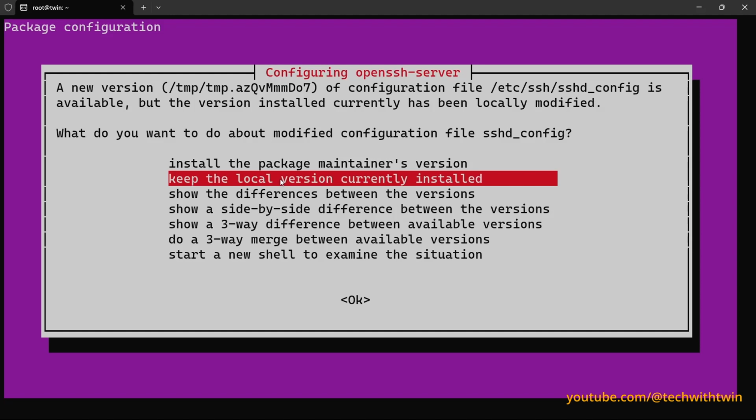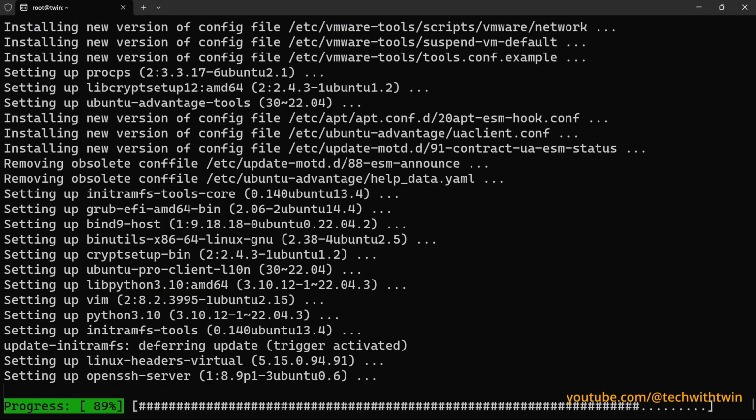Okay, so we get a prompt here asking whether you would like to keep the modified configuration. So just go with the default. Just press enter.